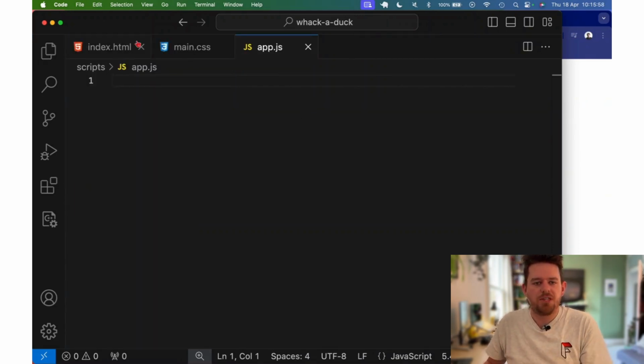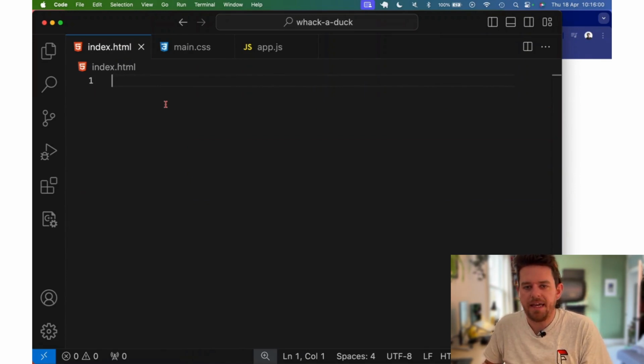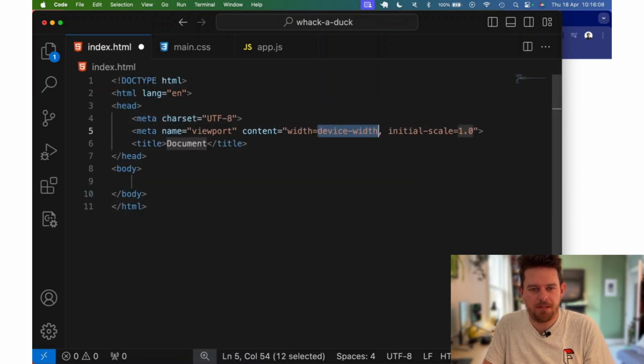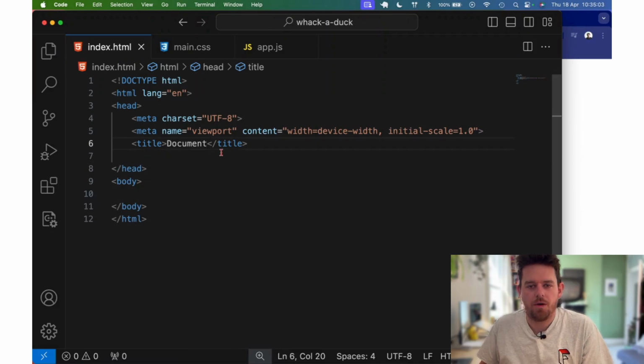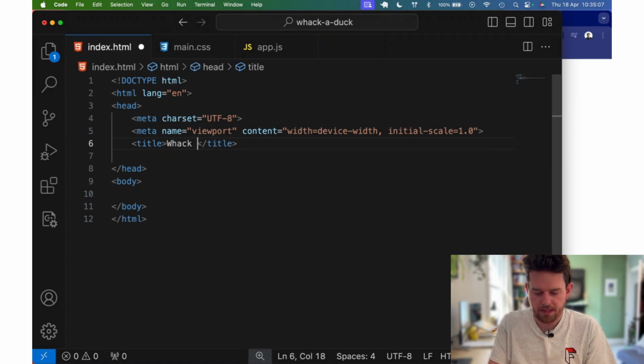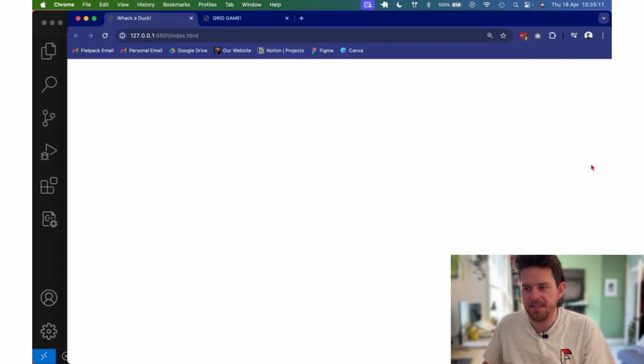So what's the first thing that we're going to need if we're making a website? Well, we're going to need some boilerplate HTML. So use good old Emmet. We'll put this in for us. And what I'm going to do is I'm just going to change our title to Whack a Duck. There we go. And if I save this, let's just confirm on our live server. Yep, Whack a Duck is there up at the top.